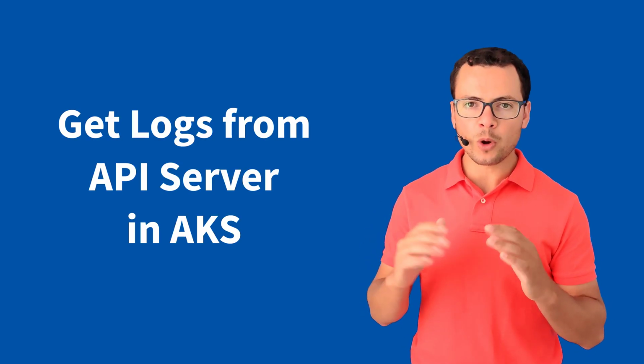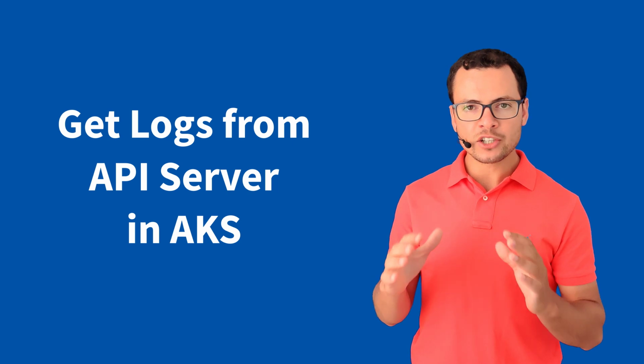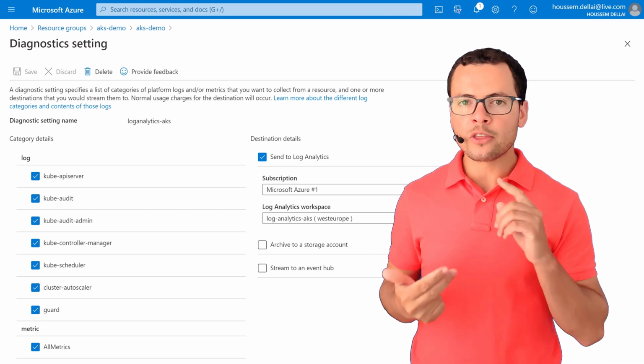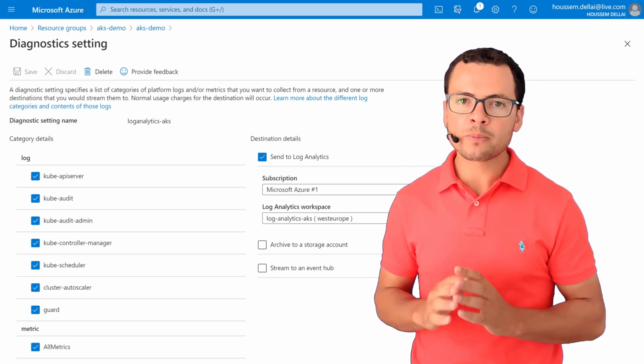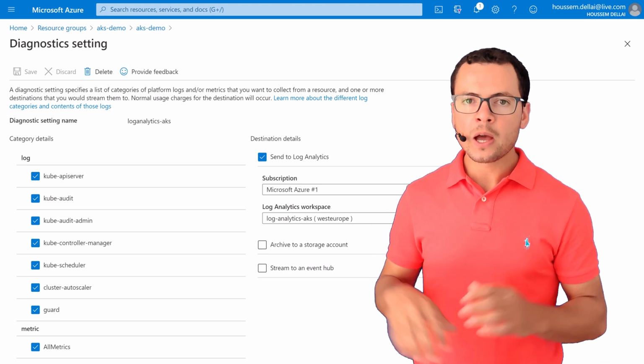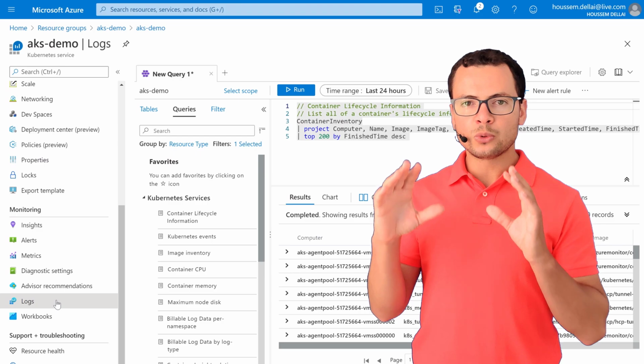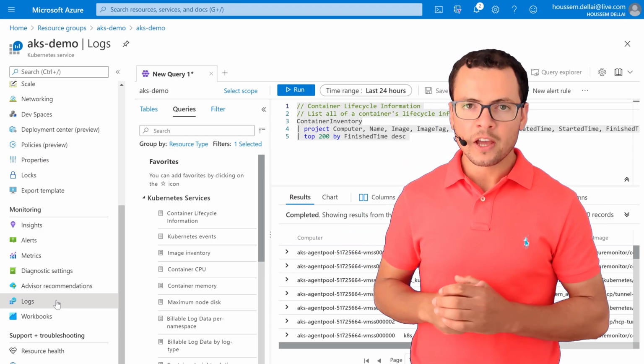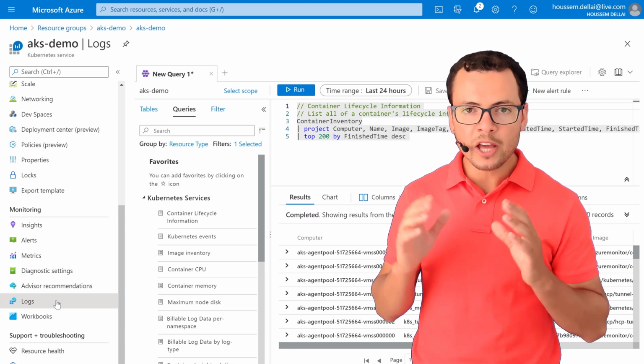Let's learn how to get the logs from AKS control plane components. AKS is a managed cluster, so the control plane nodes and the components like the API server, the scheduler, and the controller manager are all managed by the cloud provider. But we need access to their logs in order to do troubleshooting or to set alerts. In this video, I'll show you how to get those logs using Log Analytics.